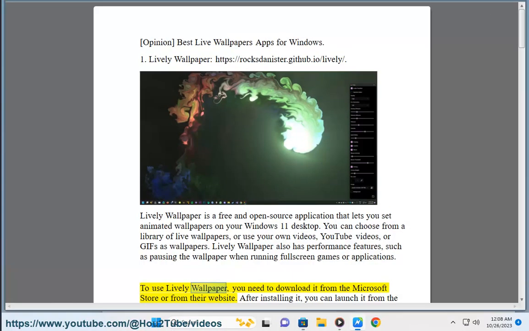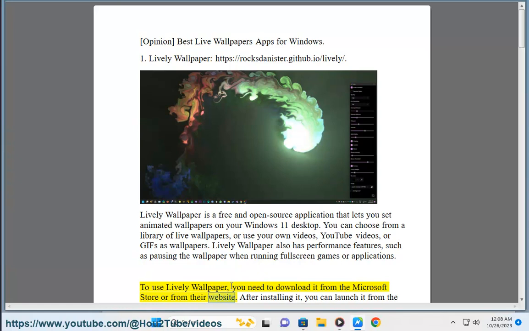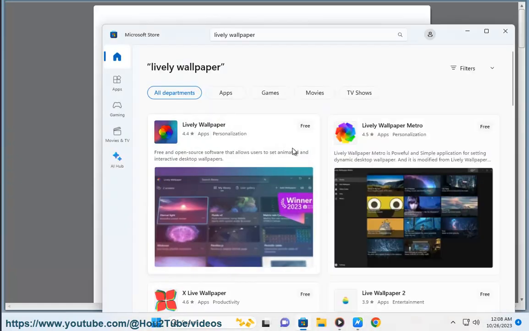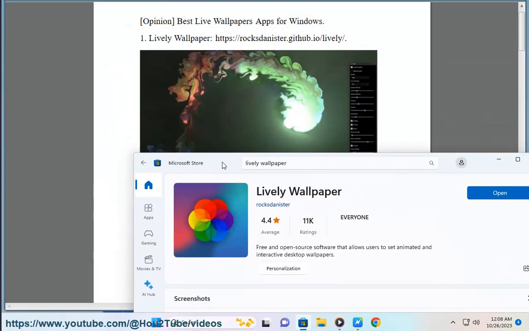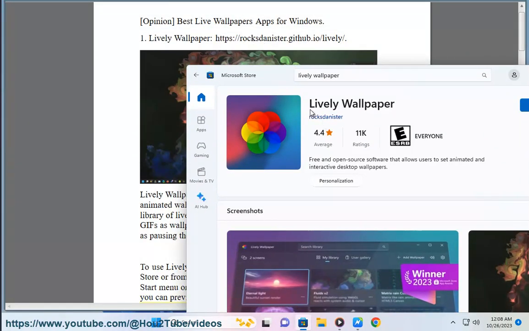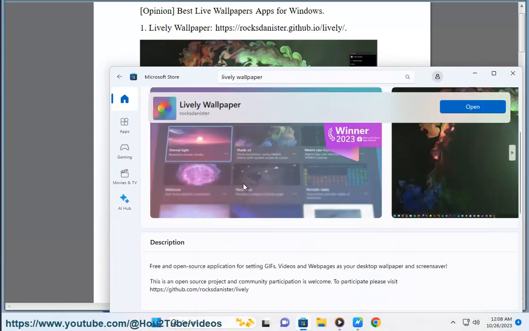To use Lively Wallpaper, you need to download it from the Microsoft Store or from their website. After installing it, you can launch it from the Start menu or the System tray. You will see a list of live wallpapers that you can preview and apply. You can also add your own wallpapers by clicking on the plus icon and selecting a file or a URL.